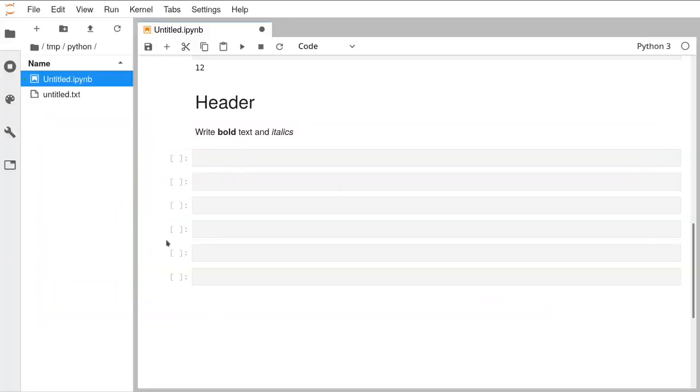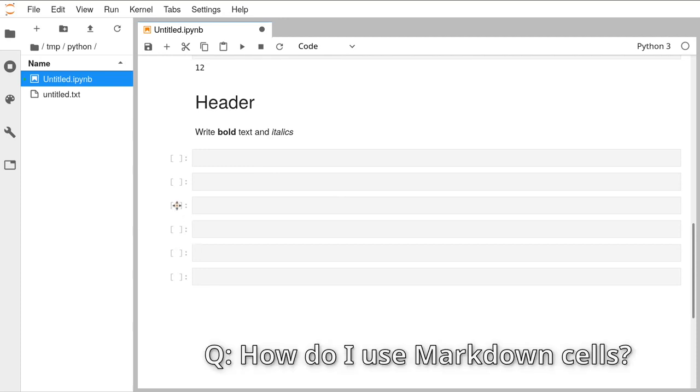So, Olivia, if you select a cell so you've got it blue like this, at the top here there's a drop-down menu. By default, code is selected because that's the default cell type. Change that to markdown. And one thing you'll see happen is that the square brackets in front of it disappear. So that's how you know you're in markdown mode and not in code mode. Click inside the cell, and there you can type something like header. So a hash and a space at the beginning of the line makes it a header.